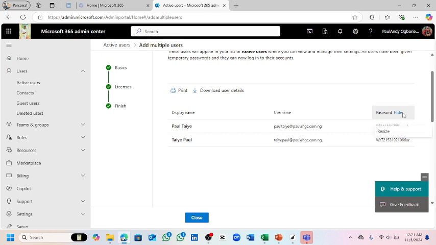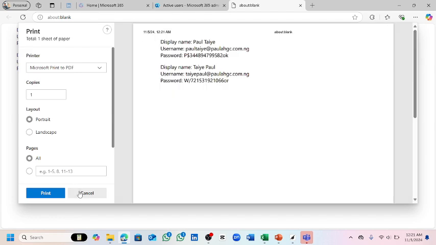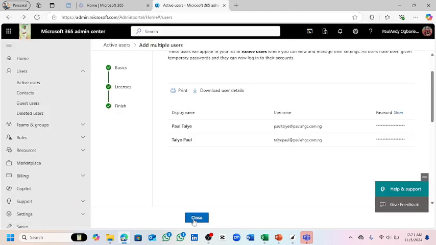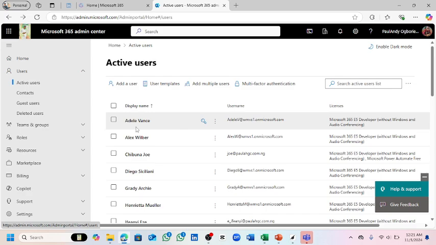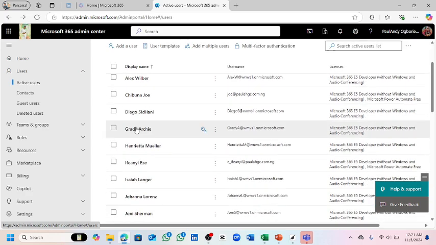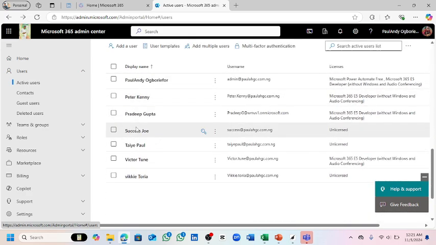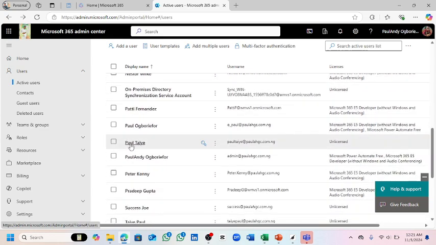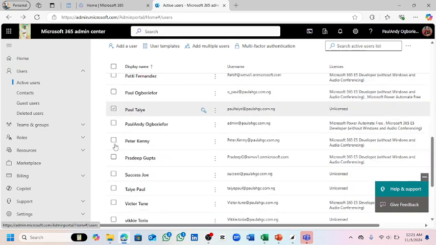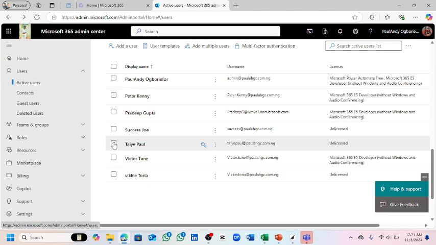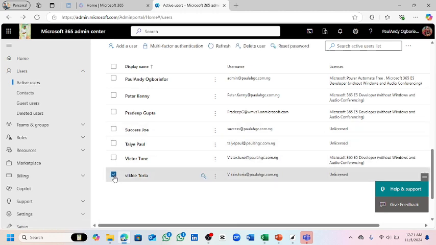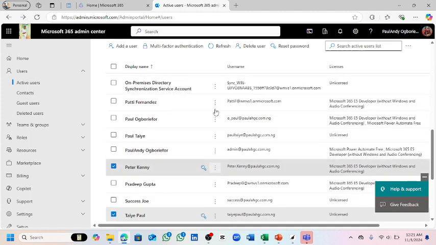They are automatically generated passwords, and we can decide to print. It will give us the full details, and here we close. If we go back to our active users, you'll discover that those users are here. You see Paul Taye, and then you see Taye Paul. They are on license, and this is on license. So I will delete these users. Let me just delete the user that I've just created.